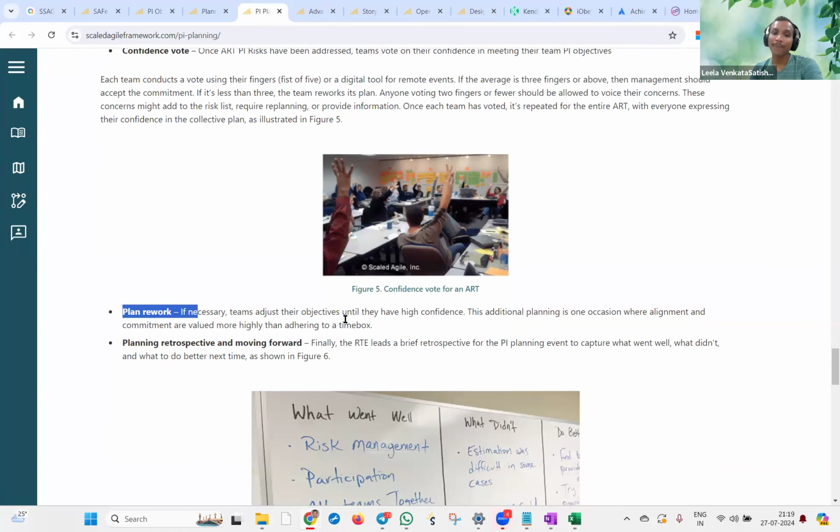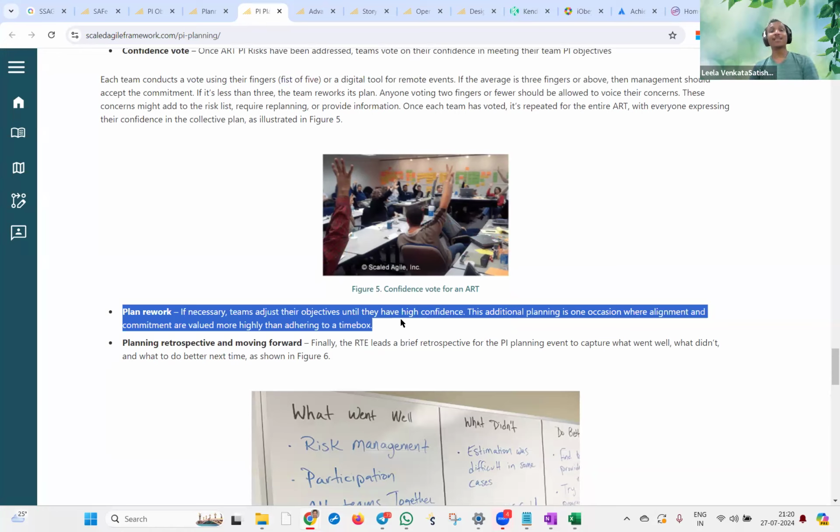Right. And the plan rework. This is the worst case scenario. What if, during the confidence vote, someone says that I'm still not confident. Hey, we already spent more than 2 days of time and effort. The entire release train, stakeholders, everyone is involved in that. And still, if you're not confident, what needs to be done? That is where the rework comes into context. 99% this might not come.